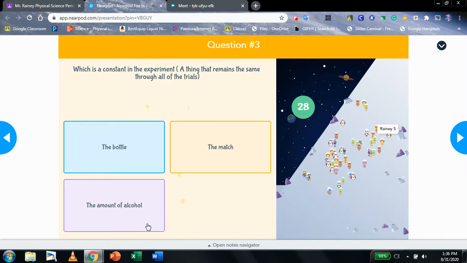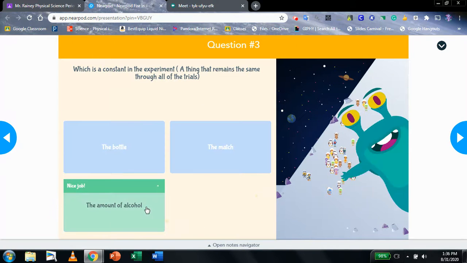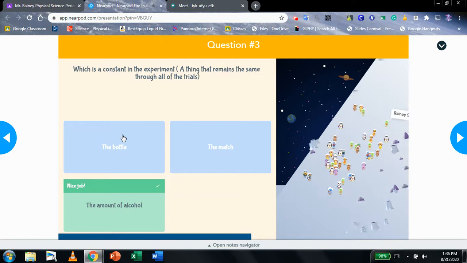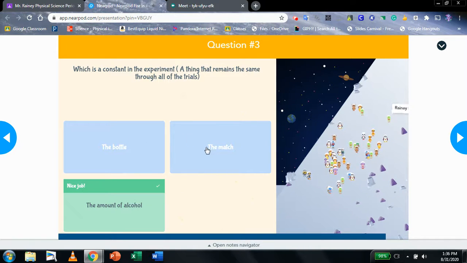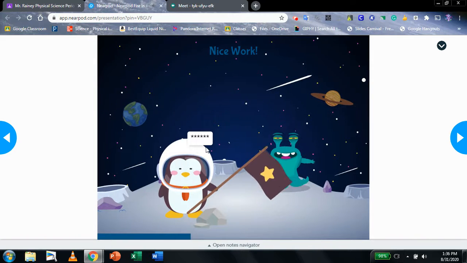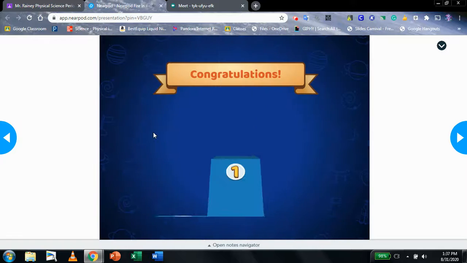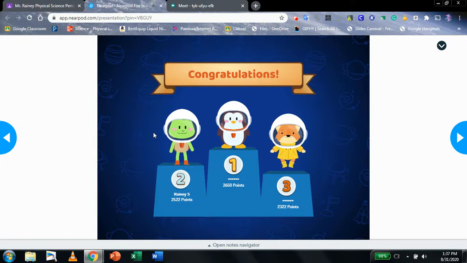What is the constant in the experiment? The constant was the amount of alcohol, although we changed the percentage. Now the bottle was not a constant because we used different bottles each time, the same size, but not the same bottles. The match was different each time because we used it twice. And then finally it gives you your score. I'm in second place. I apologize for that.